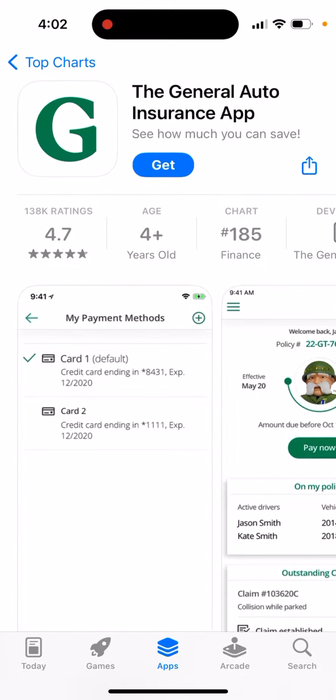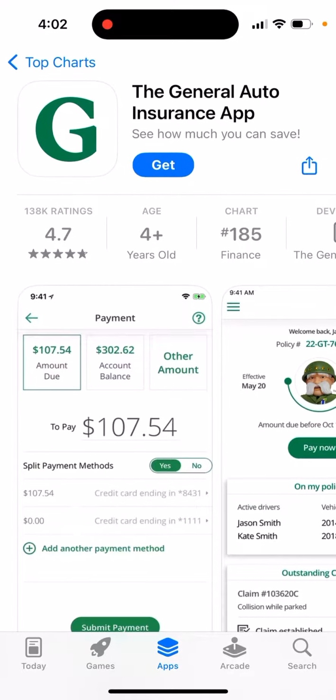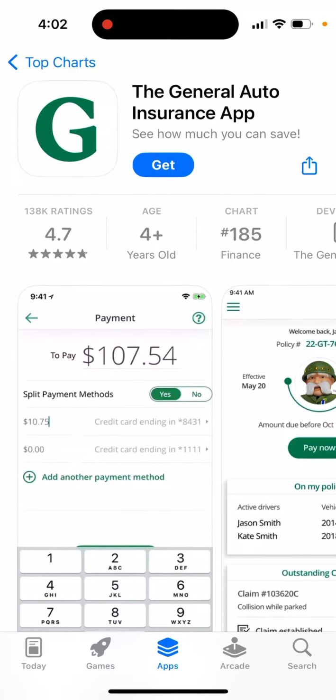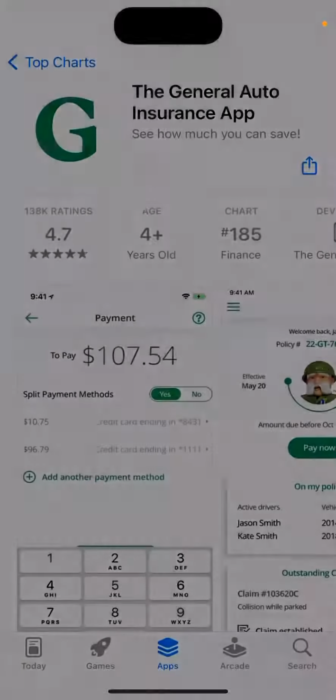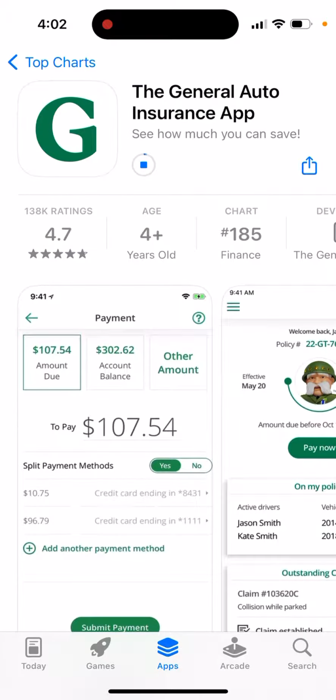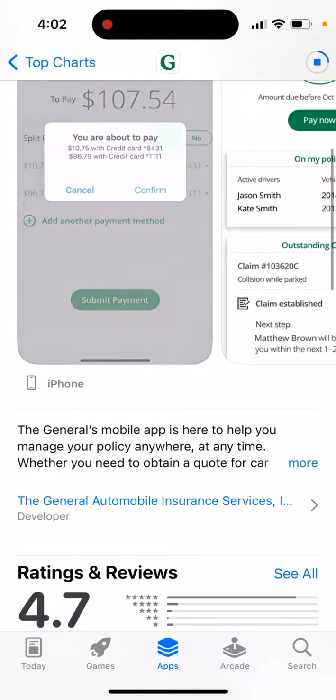Here's the app. It's called General Auto Insurance app. So yeah, let's just try to install it. So just tap get, tap, double click to install it.